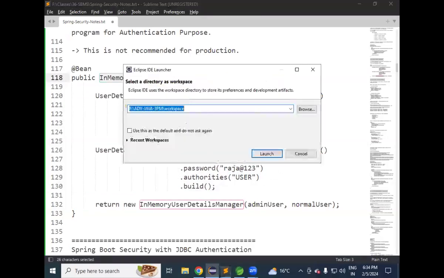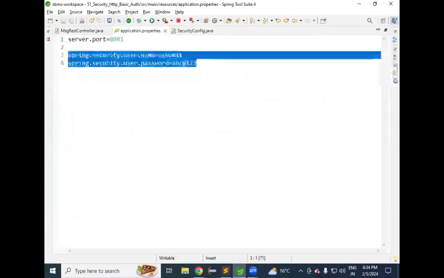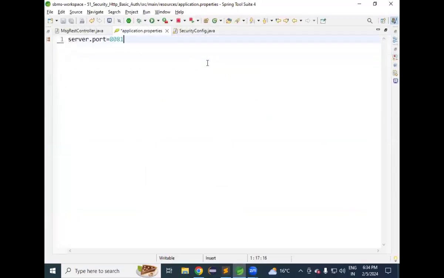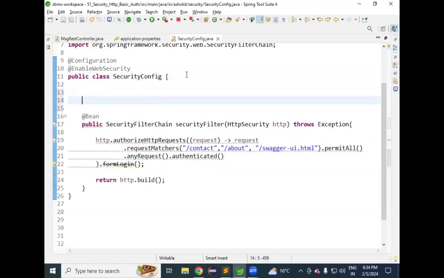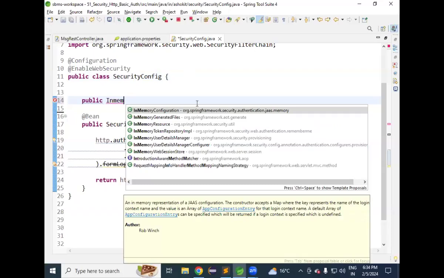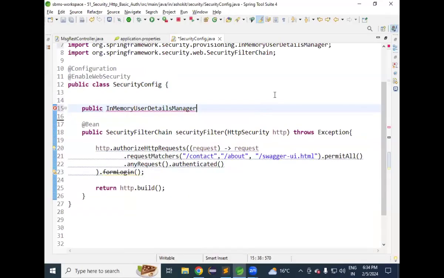So let us go to that security configuration. Now remove these things from here. Let us go to security config. We need to write one more bean, public. What is the bean name? In-memory user details manager.